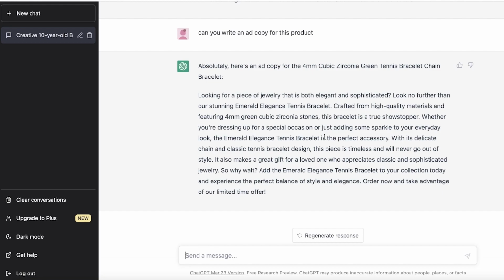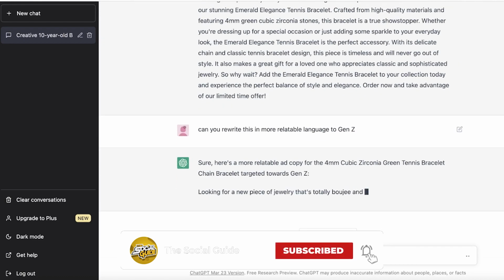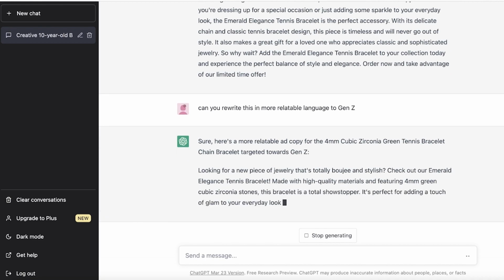Now, let's say I want to market this towards Gen Z, or I want it to be marketed towards the younger generation. So for that, I just add the prompt. So can you rewrite this in a more relatable language to Gen Z?